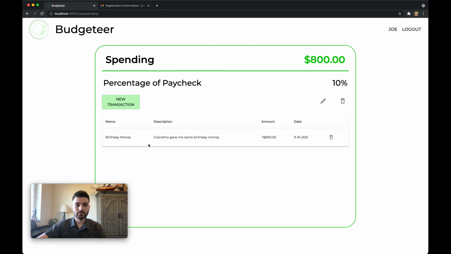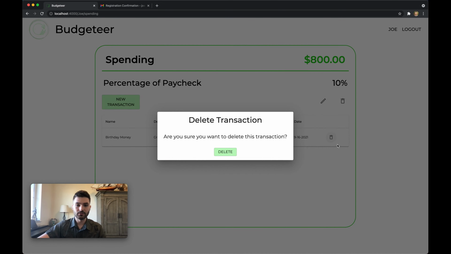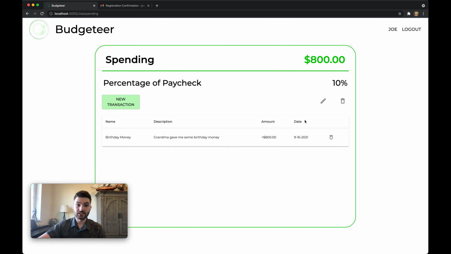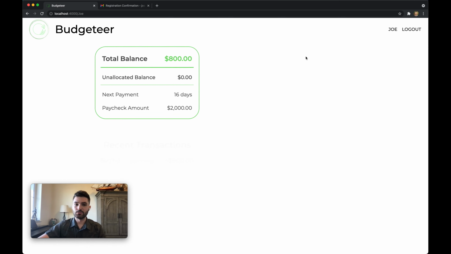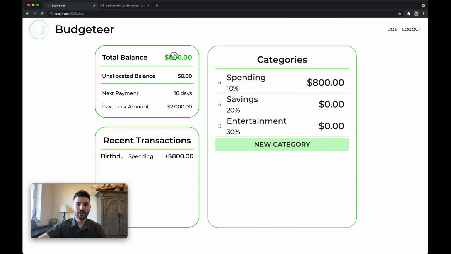Now, when you click create, you can see a new transaction appeared here. Birthday money, grandma gave me some birthday money, the amount and the date it was added, and a delete functionality for it if you would like to delete the transaction. You can also see that your spending budget category amount increased to $800. Now, if we go back to our dashboard, you can see our total balance is now $800. Our spending amount is $800 and the other ones are zero.